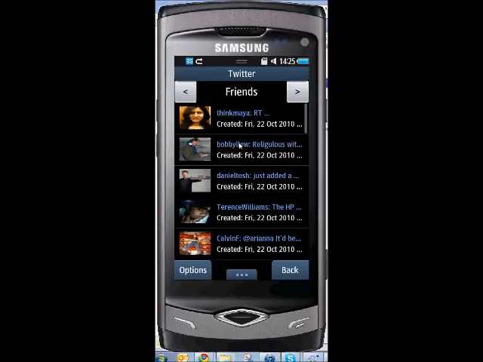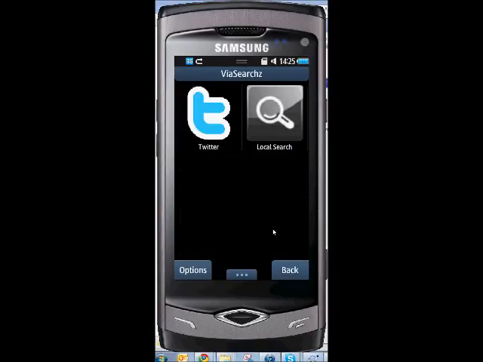So that's ViaSearchz from Viafo, a simple way of building and maintaining cross-platform apps that provide an interesting way of working with mobile devices.